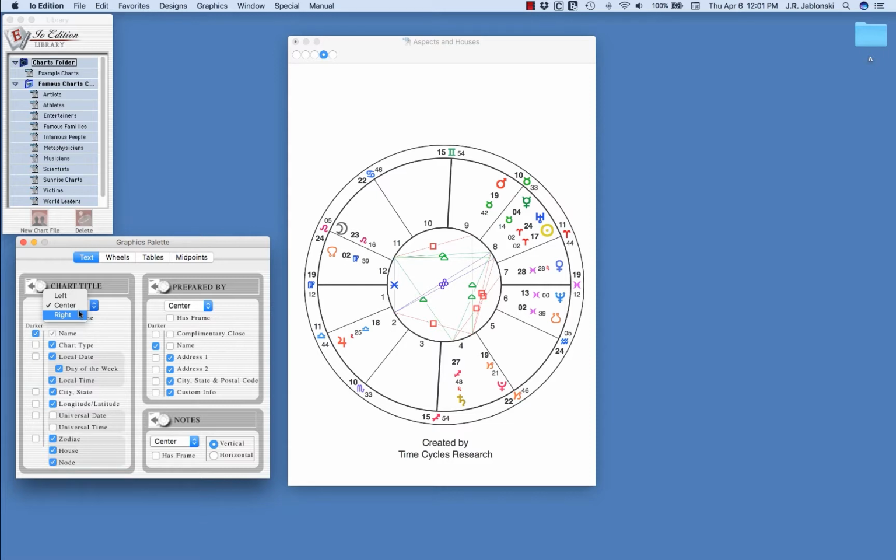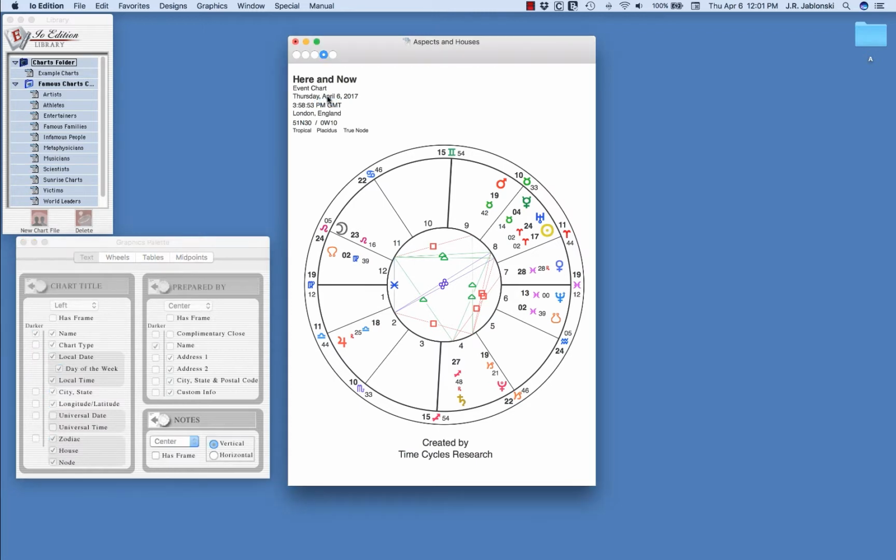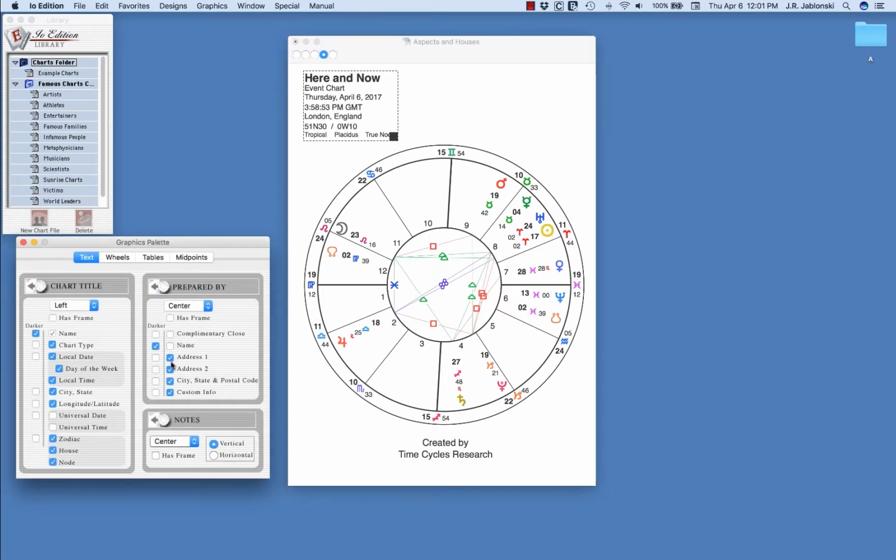Example, let's do a left. And if I grab this, click down and hold and drag it up to approximately where I would like it, you see that it's now flush left. I can expand it to the size that I want, contract it. Okay, the prepared by, same thing is true.